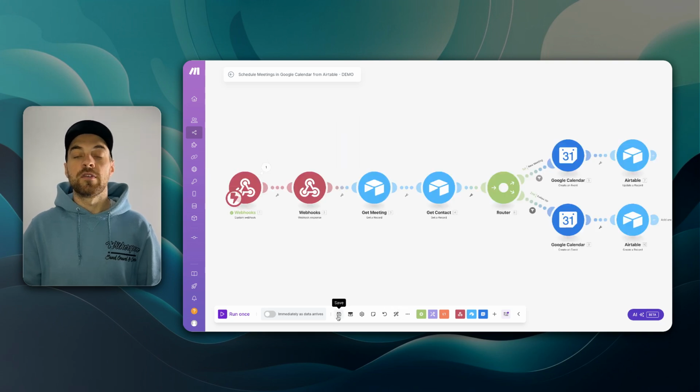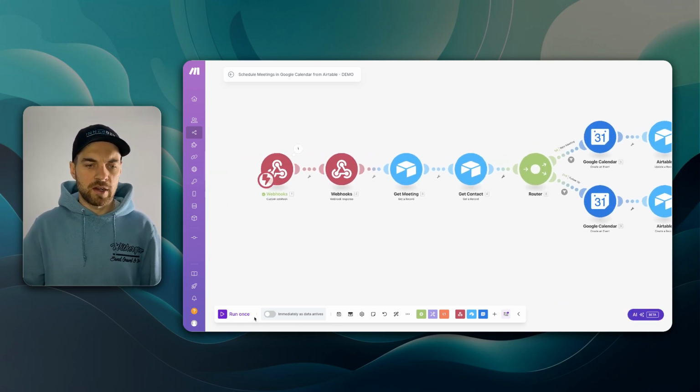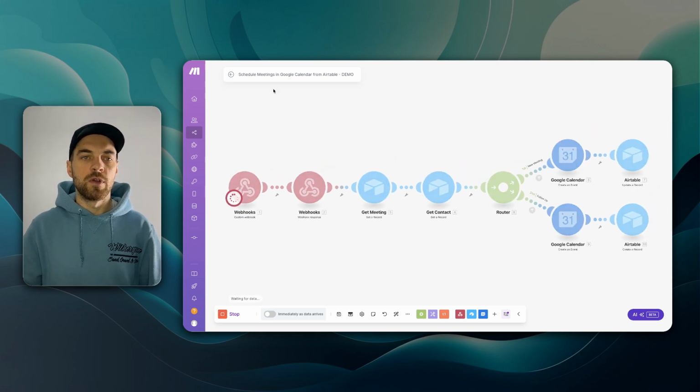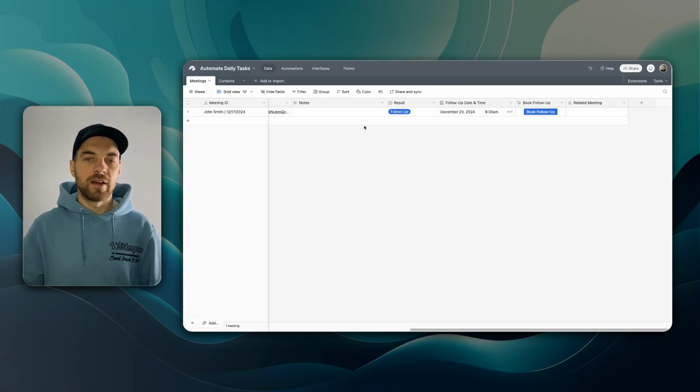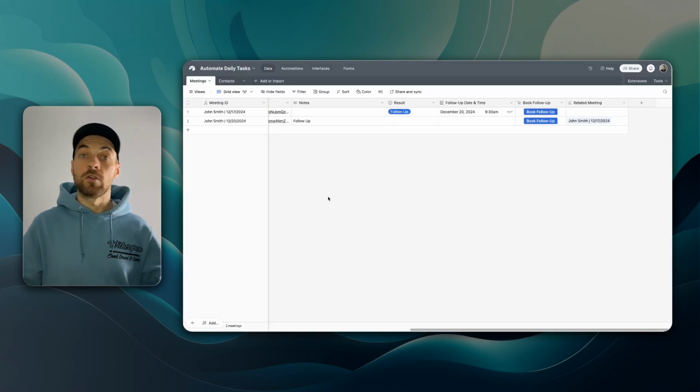It's good to always save your scenario. And now that we have our filter set up, and I think everything should be set up correctly, we can click this run once button. We'll go back into Airtable. We have a date and time set up. So we can just click this book follow-up. And you can see that it opened and closed the webhook window quickly.